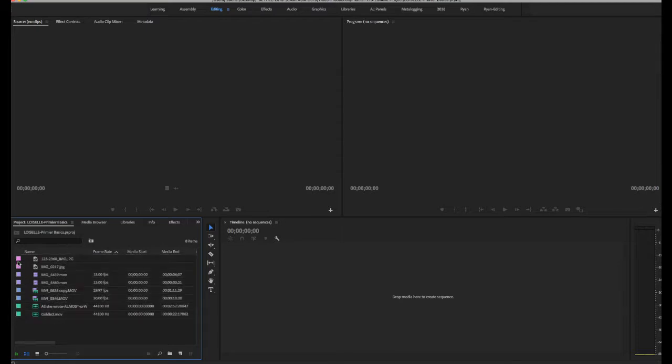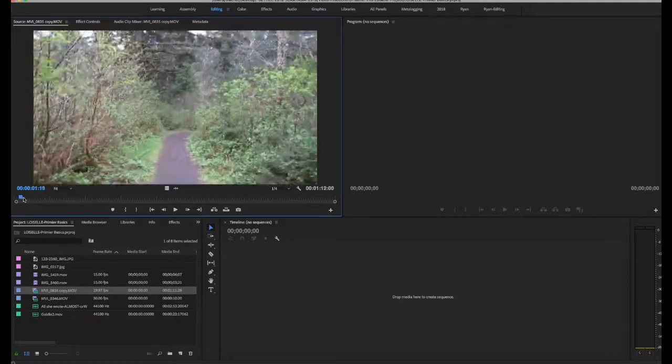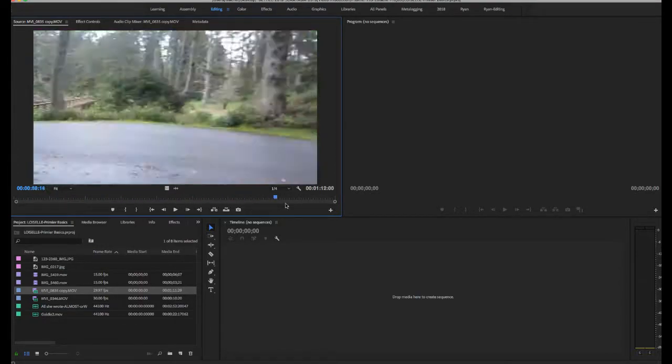Now you'll notice some of these have different colors. This is just an image, JPEG, that'll be pink. Movie files are purple, and so on and so forth. Just double click. It will then put your film or your movie or your media right up here into the source panel. Now this is just a preview panel, so you can decide what to work with. You can scrub across your video to see what you have, and so forth.